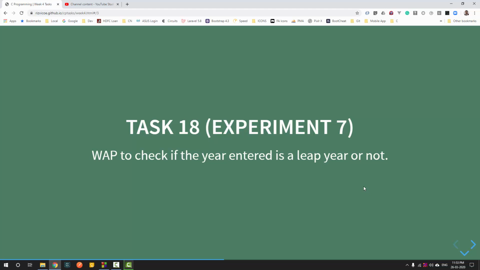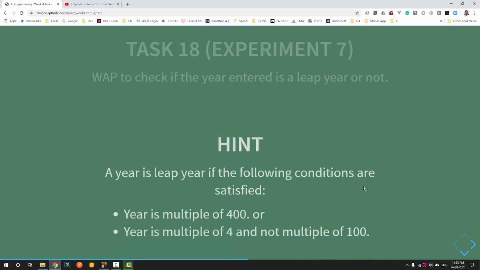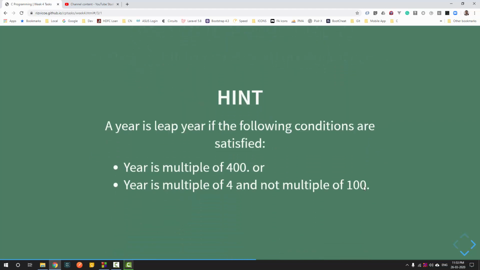In this task, we are going to write a program to check whether the entered year is a leap year or not. Okay, so what is the logic behind a leap year? A leap year is nothing but a year which follows these two conditions. The first condition is that the year is divisible by 400, then that has to be a leap year. Or if it is a multiple of 4 and not a multiple of 100, then also it is a leap year. So here we are going to use these two conditions to write a program to find out if the year entered is a leap year or not.